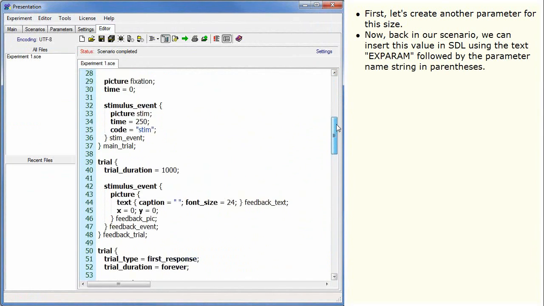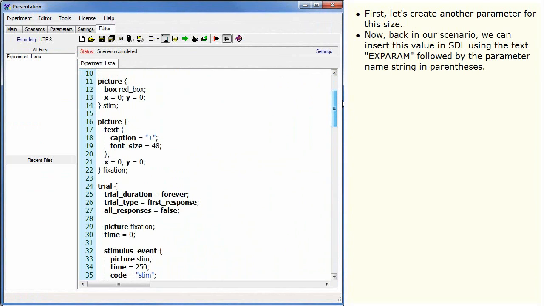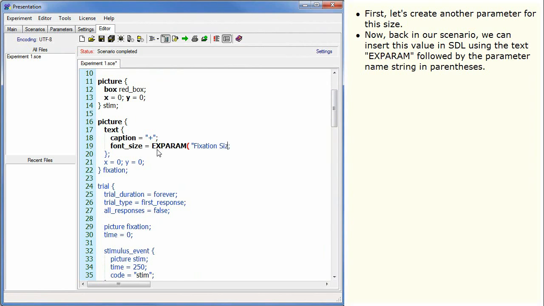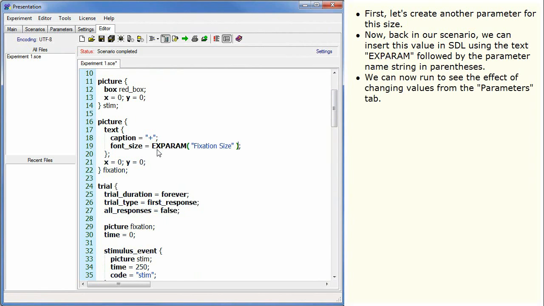Now, back in our scenario, we can insert this value in SDL using the text xparam followed by the parameter name string in parentheses. We can now run to see the effect of changing values from the Parameters tab.